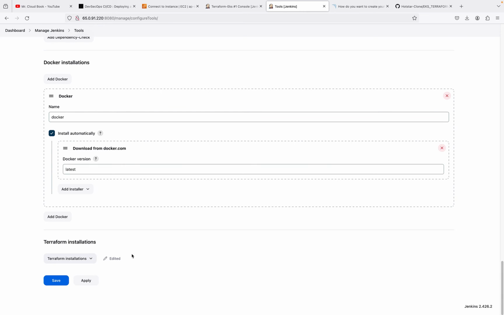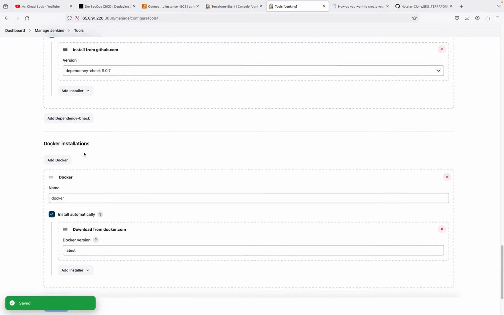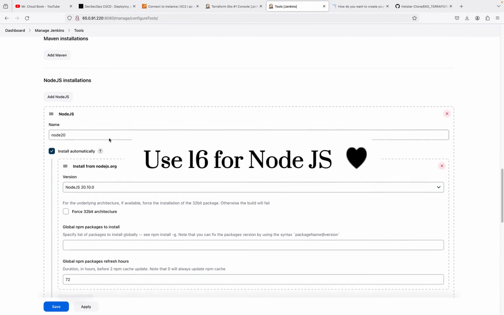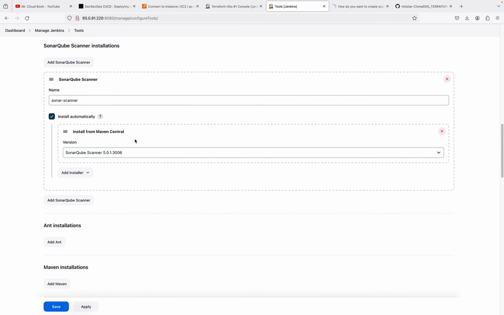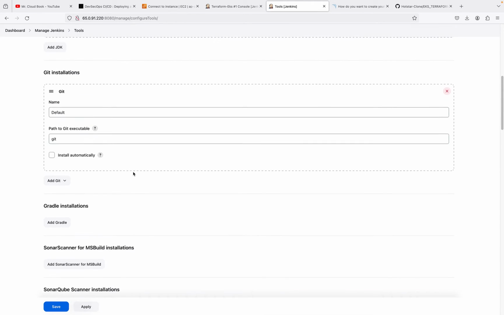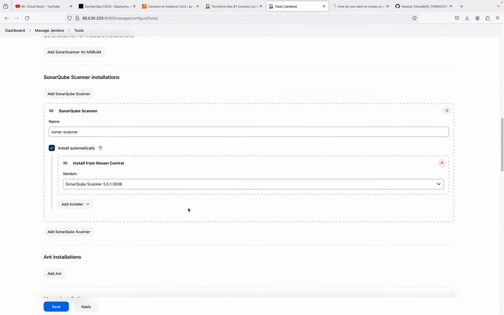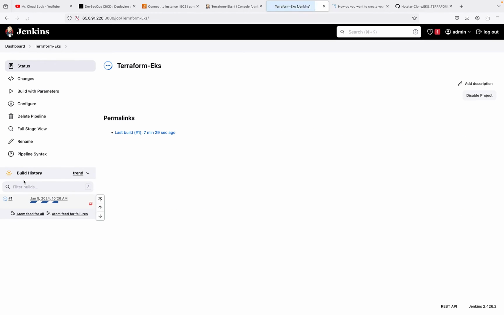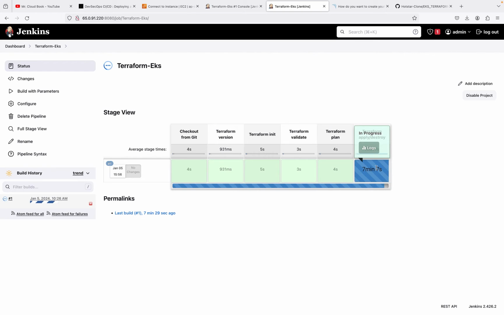Terraform is already set up, right? So apply. So you need to do Docker installation setup here, OWASP setup, Node.js setup using the version 20, and SonarQube latest version. And every version I'm using is the newest version only. Save. So this is done. Let's see whether Terraform EKS is working fine or not. Okay, I think it's near to completed state.